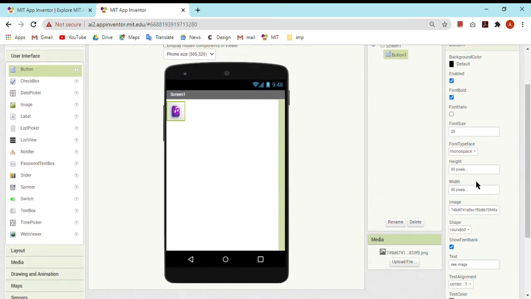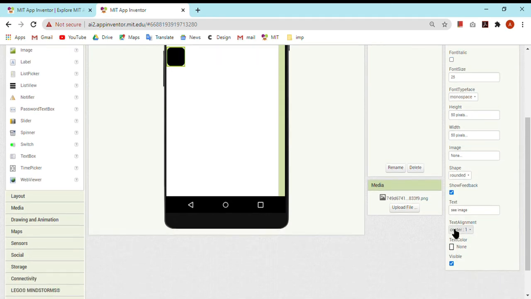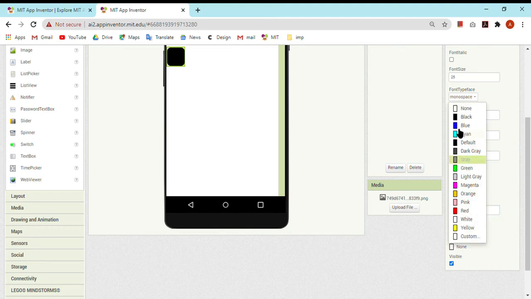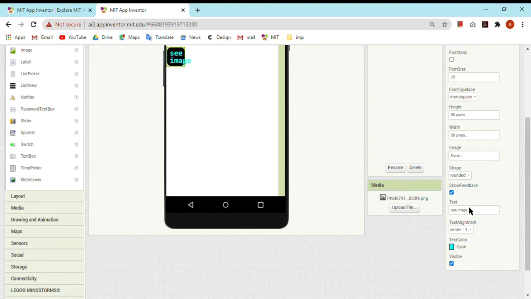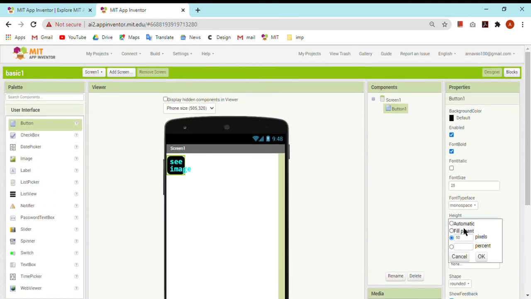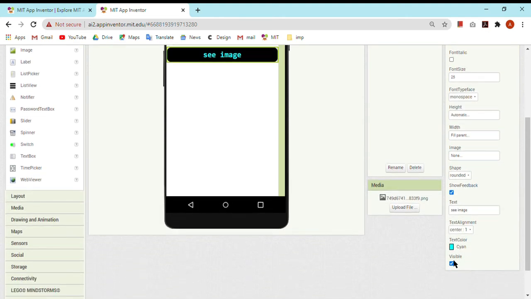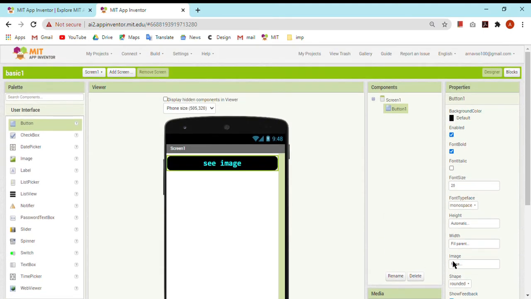Now if you want to remove the picture, click on image, none, and OK, and let your text be visible. Height automatic and width fill parent. If you want that the user does not see your button, click on invisible. Uncheck it. I am letting it be visible.